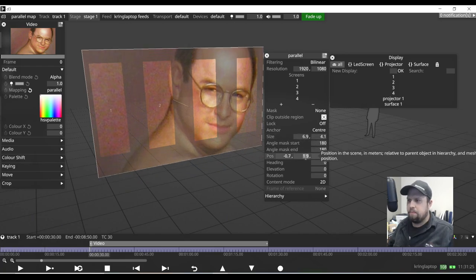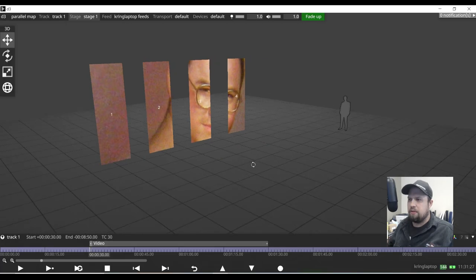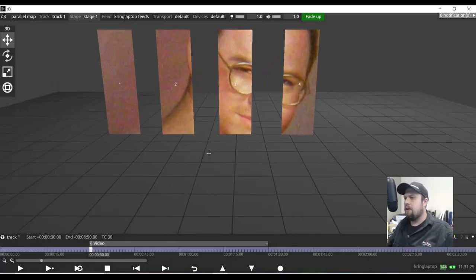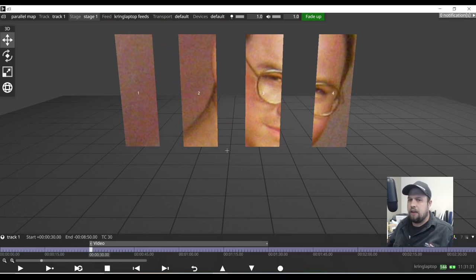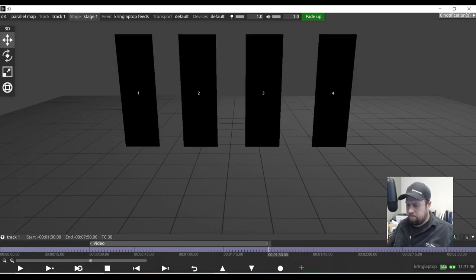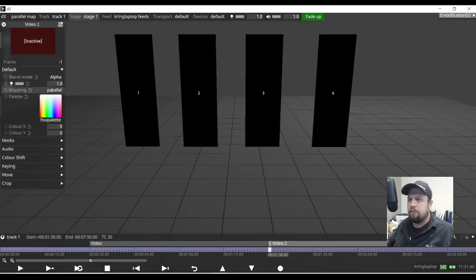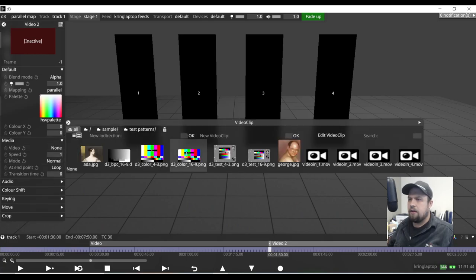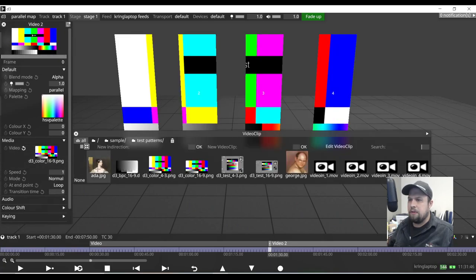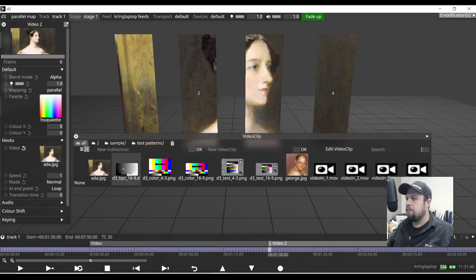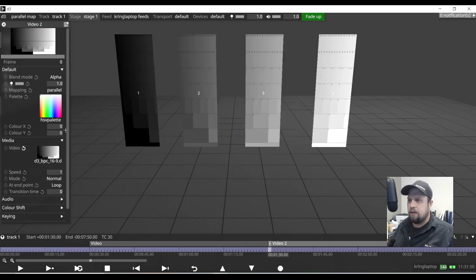Now if I hit Escape, it's going to close down the map. And now the content is spanning all of my screens and accounting for the negative space. This map is now available to me. So if I were to create a new layer, video layer, notice it's still now parallel map. I can use that, and now I can add color bars, or I can make this be ADA, or I can have this be really anything I want.